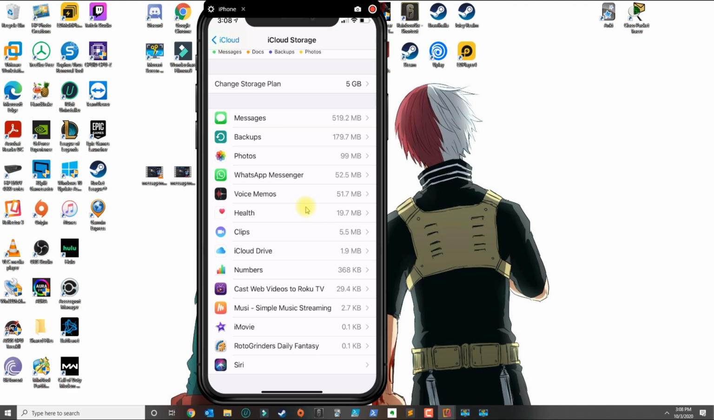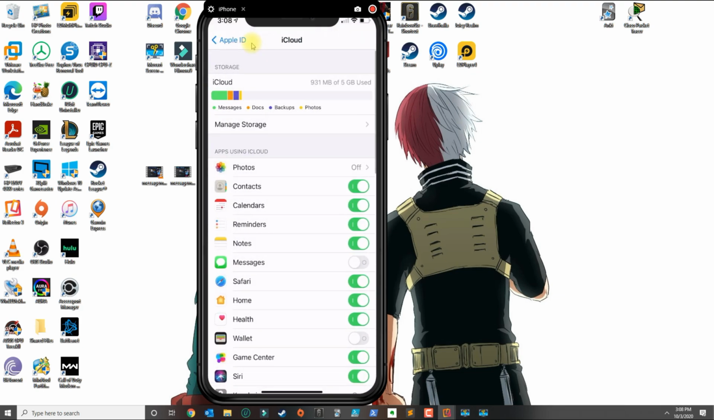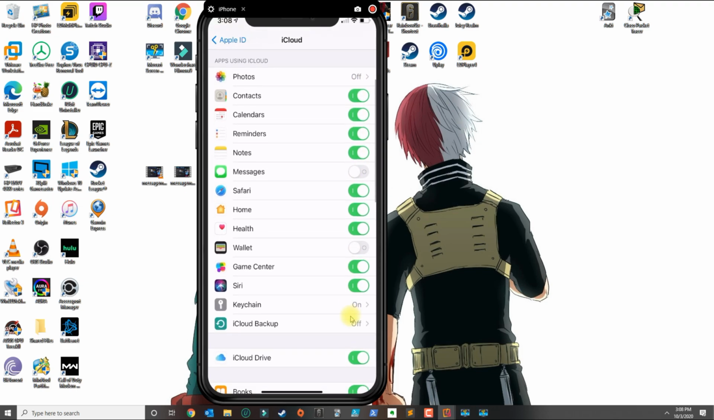Now, if you don't want a specific application on this list sending data to the cloud, you basically click back. And then here you're going to see apps using iCloud. In here, if you don't want photos to go to the iCloud, you would turn it off. And then any other application that you see here, you just flip the switch and that application will no longer send data to the cloud.